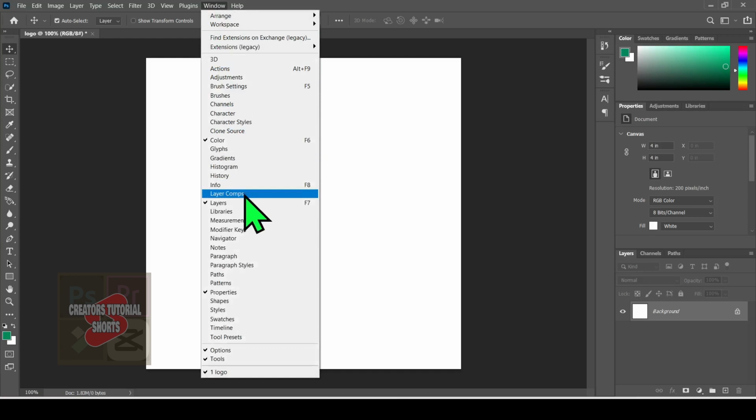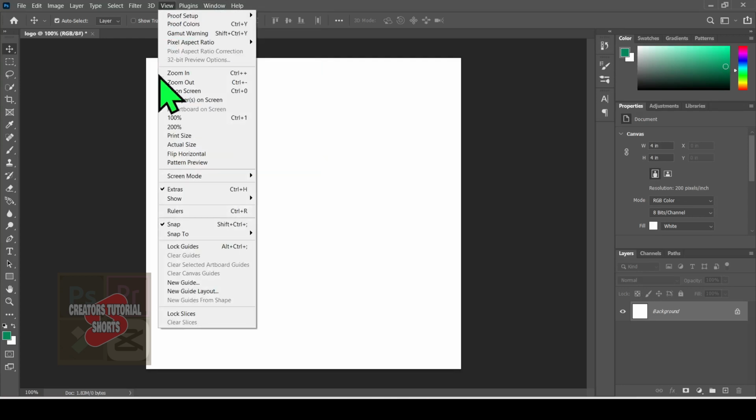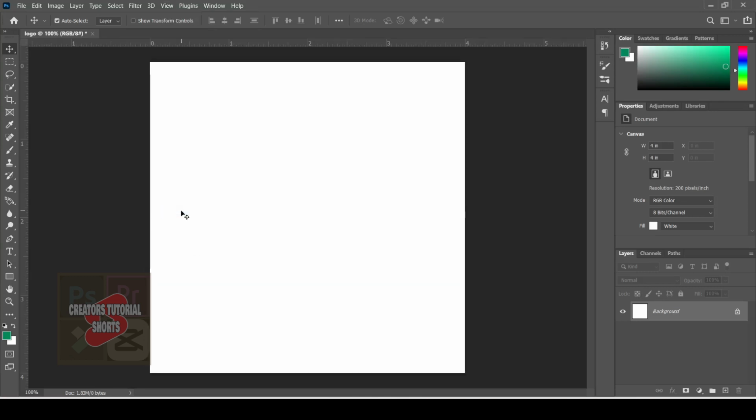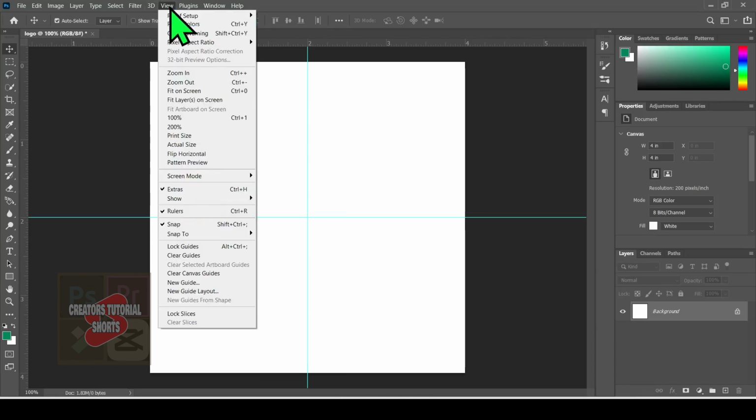open the ruler, click View, then click Ruler, or Control R on your keyboard. From 0 to 4, drag a guideline of 2 inches horizontal and vertical. Then after we put a guide, go to Window and lock the guides.